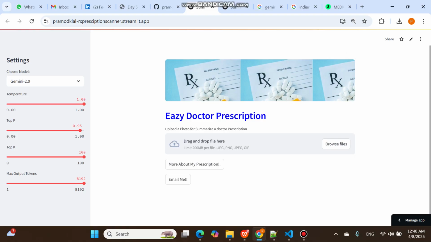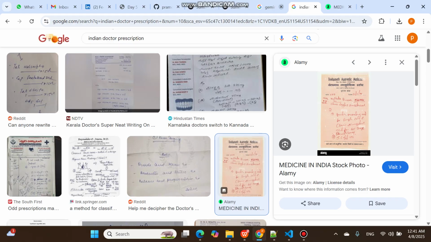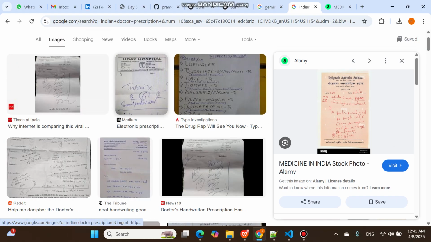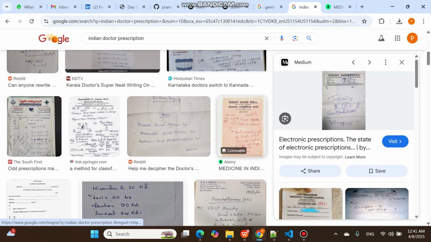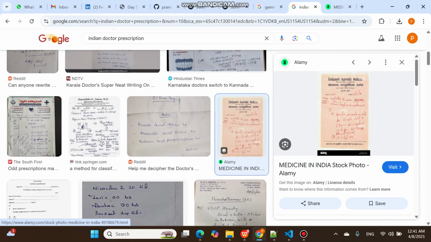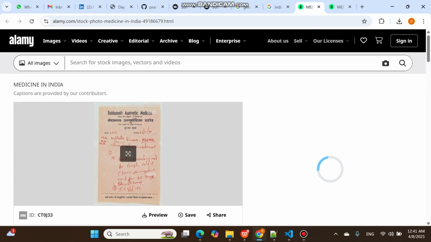This is a challenge in some countries, especially in South Asia like India, Nepal, Pakistan, China, where it's really hard sometimes to read the doctor prescription. So let's see the functionality of this app, Easy Doctor Prescription. You have to upload your prescription, or you can even take your old prescription also. I searched Google for Indian doctor prescription, and I found a couple of interesting prescriptions. One interesting prescription is this one, almost 25 years old. Let me open this one, and this is the prescription.